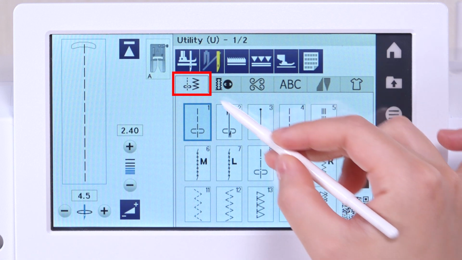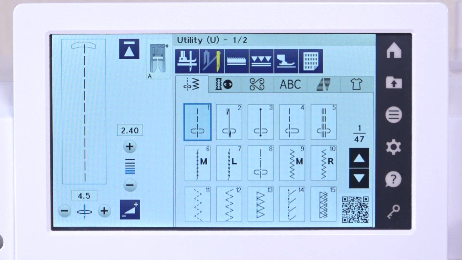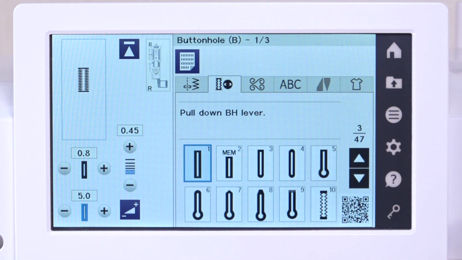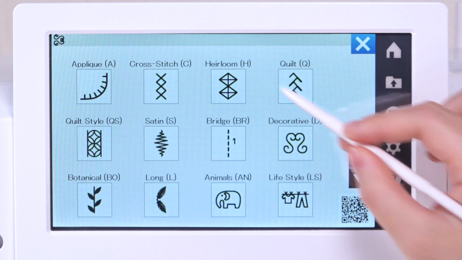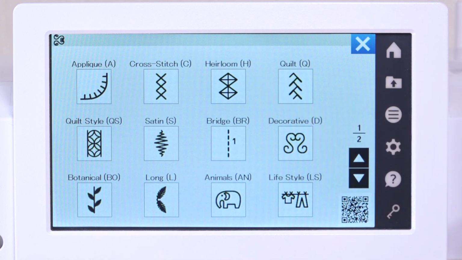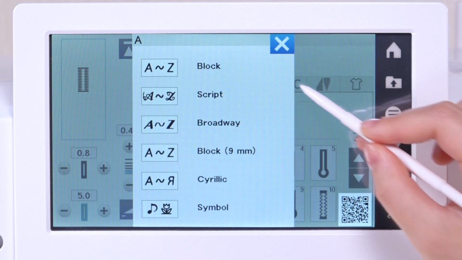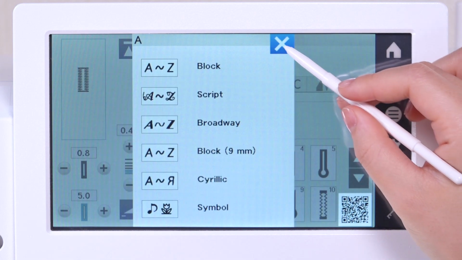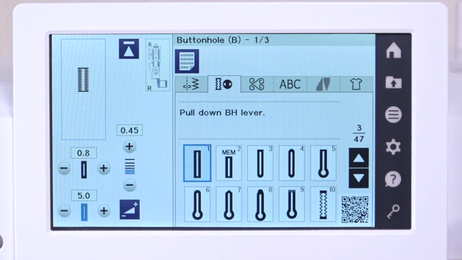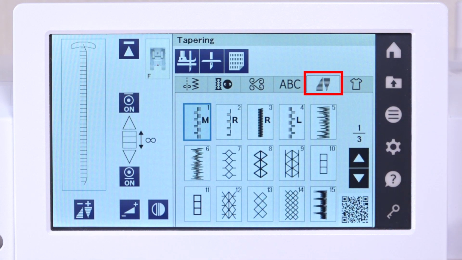Utilities stitches, buttonholes and specialty stitches, decorative and quilting stitches, monogramming, tapering, sewing applications.